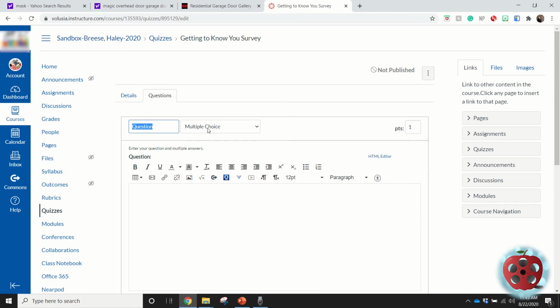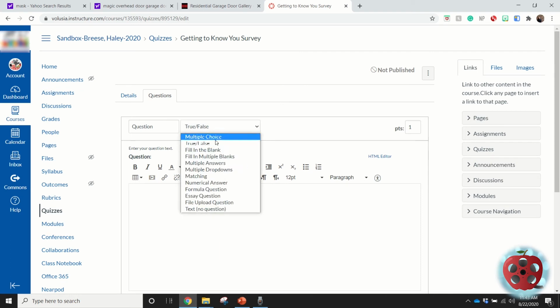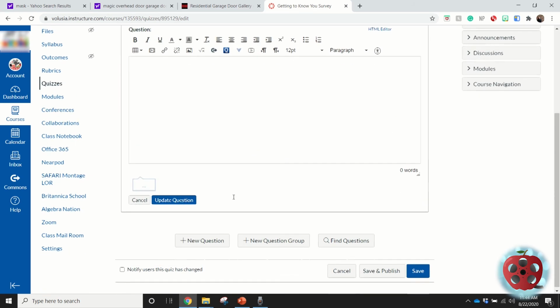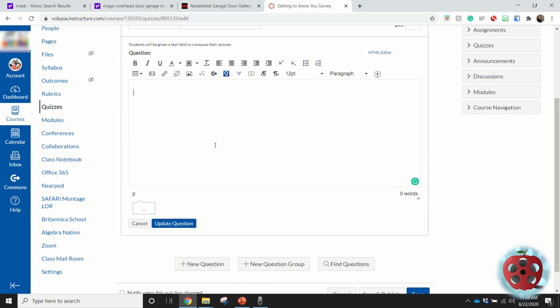And then I can change this type of question. So maybe I want the students to answer in true or false. I can do that. Maybe I'd like the students to do fill in the blanks. I can do that as well. Or if it's a survey, I want the students to type out their answer, I can do essay question. And then I'll go ahead and type in my question.